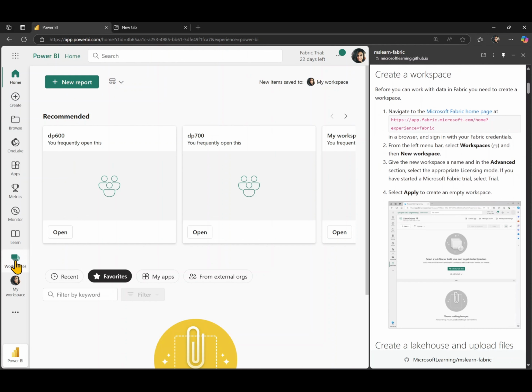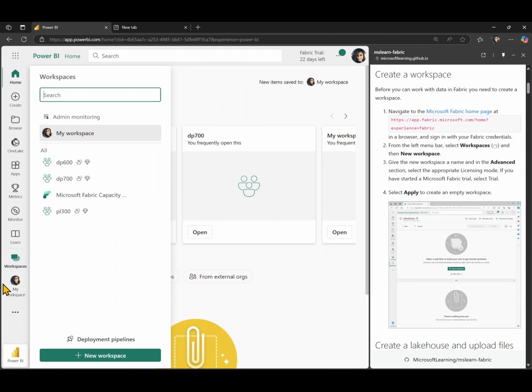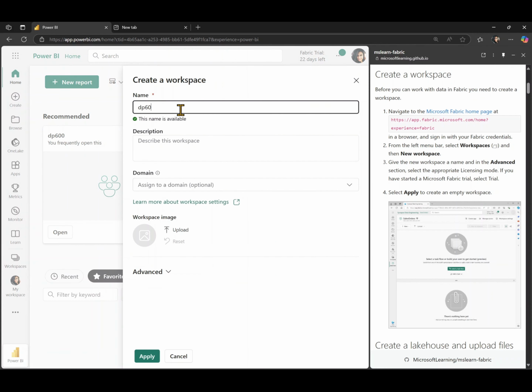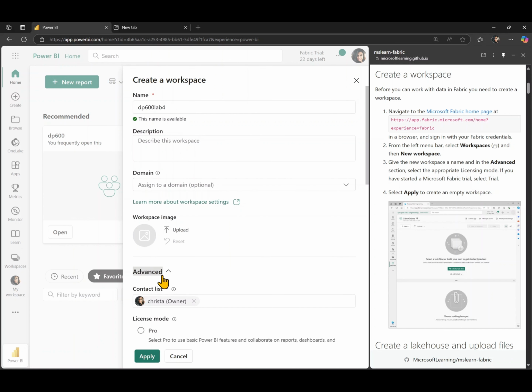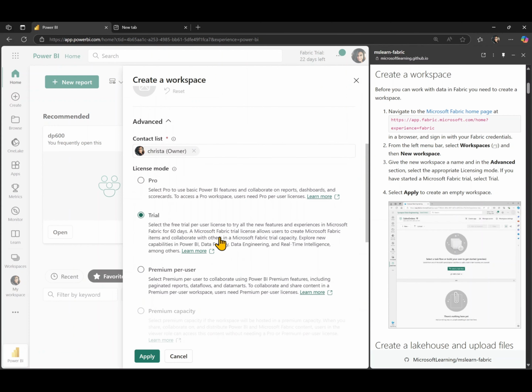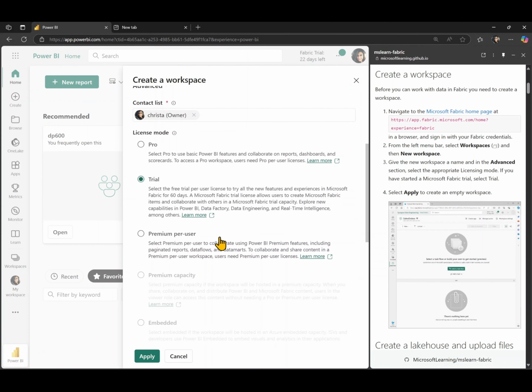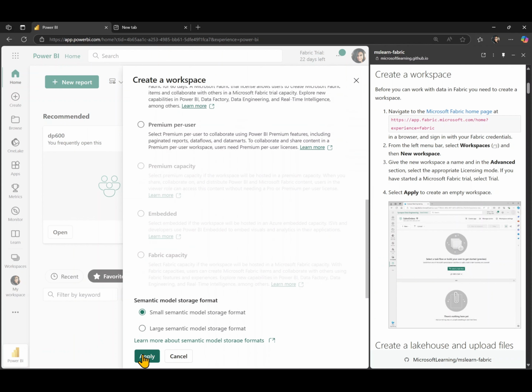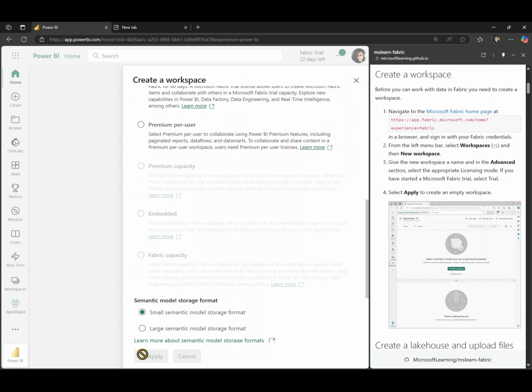To create a workspace, we're going to navigate to the left menu pane we have here and look for workspaces. Click on that and then click on plus new workspace. Let's give this workspace a name, DP-600 Lab 4, and click on the advanced section and make sure we have either the trial fabric license or the premium capacity license or the fabric capacity license selected. Click apply.